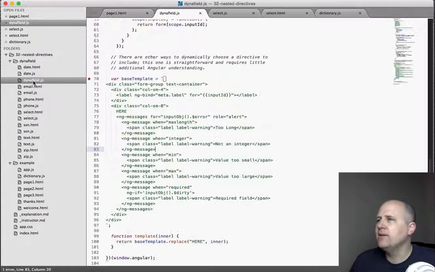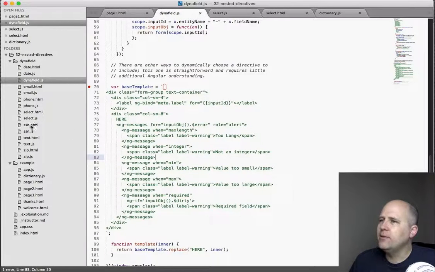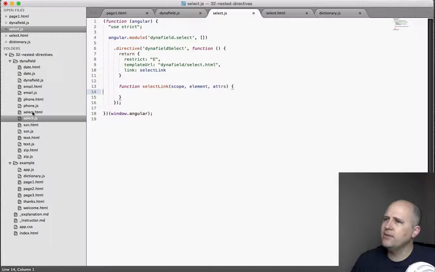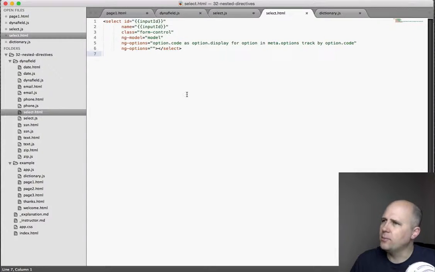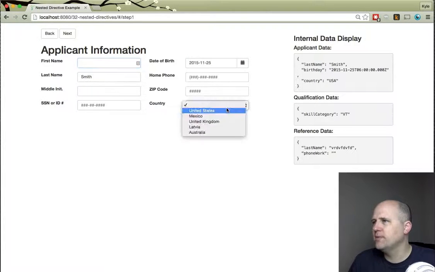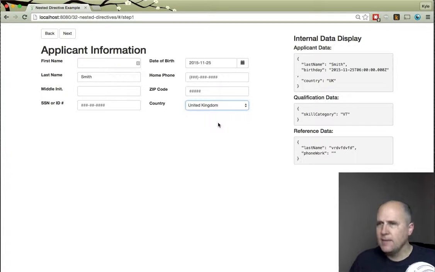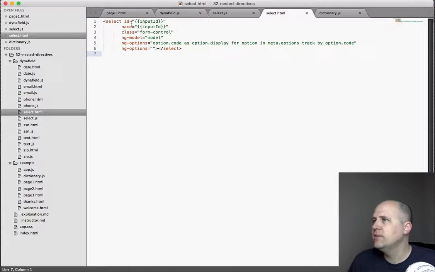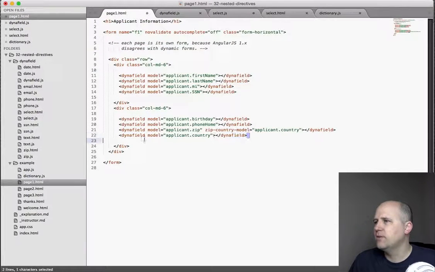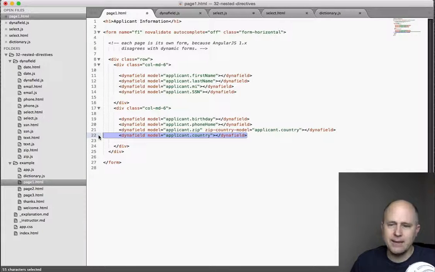Then in the dynafield, we delegated down to the select directive, which then used the template for a select, and the net result is, as we saw on the screen in the first place, that country does the right thing, even though at the point of use, the amount of markup is trivial and abstract and really pretty idealized. Okay, so that's really all I have to explain here.